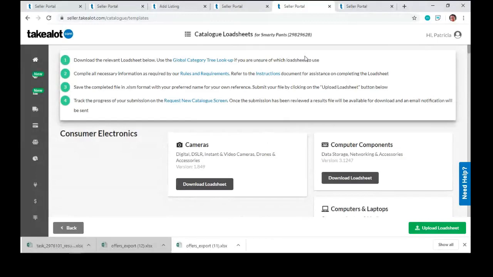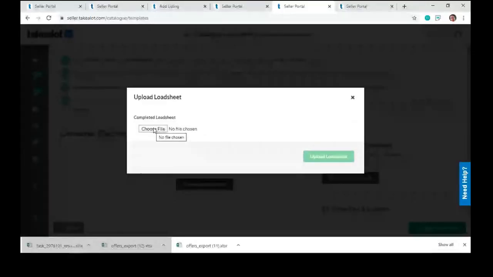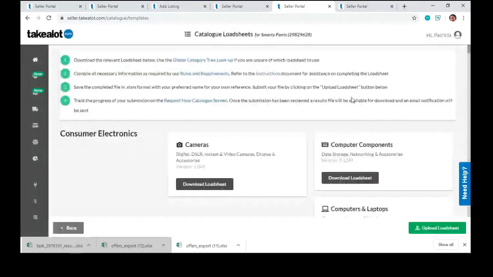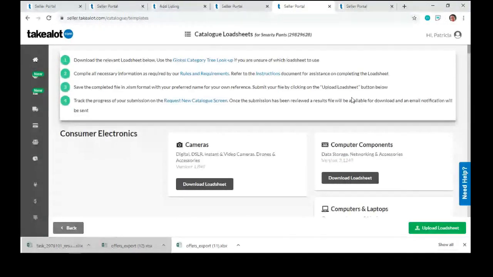And if you've completed the load sheet, you will notice that on this page, towards the bottom right-hand corner, you have a green button that says Upload Load Sheets. Please click on this button, and it will then give you the option to choose File. And then once you've chosen or browsed for your file, you will then click on the green Upload Load Sheet button. Your load sheet will then go into Review, where our catalog team then has anywhere between 3 and 5 business days to review your load sheet submission. You will then receive an email notification as to whether your load sheet was successful or not.